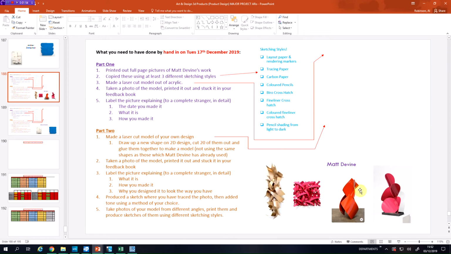Now if you look at Matt Devine's work, he has got some rectangles, some circles, some long skinny rectangles, some long skinny triangles. He's cut a whole load of them out, he's bent them over, and he has then glued them together. So we're going to figure out how to do this. I'm going to show you how to do this. You're then going to do it independently, helping those around you who get stuck on it.